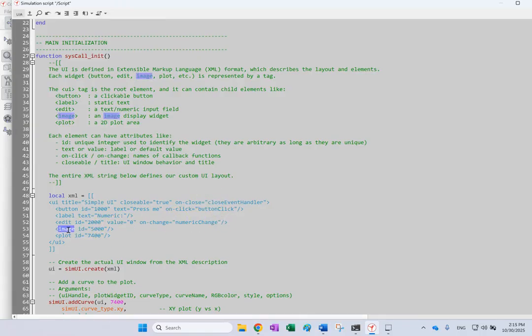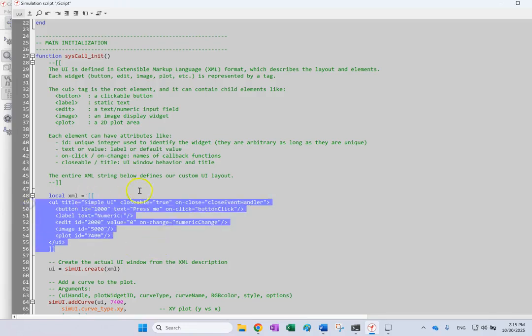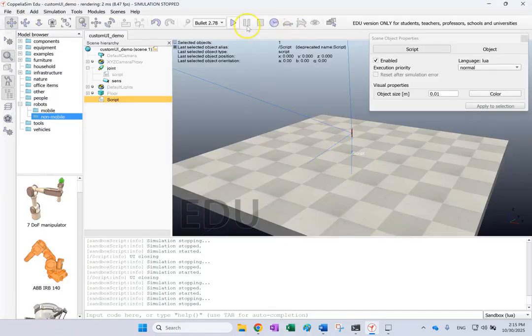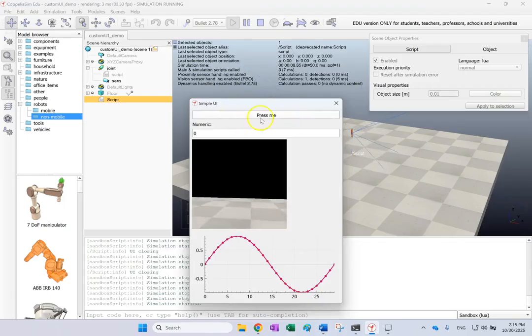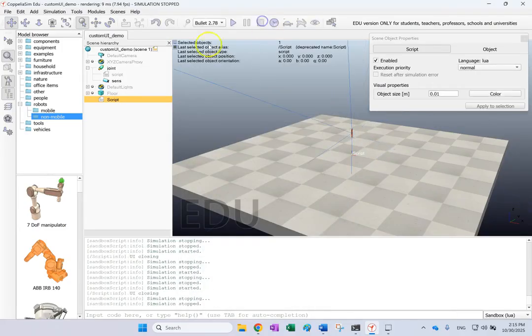Finally, we have the sub part of the window that shows the image from the vision sensor. The ID of that is 5000. And then we have the sub window or child for plotting, and that one has an ID of 7400. So this is the structure of that window. From the top item to the bottom item, these four children are arranged vertically. Since I first defined the press button, then the numeric, then the sensor, then the plot, it reads from top to bottom and also places them from top to bottom in this window here.